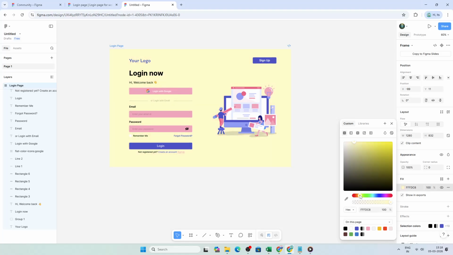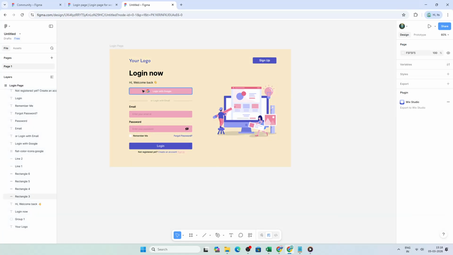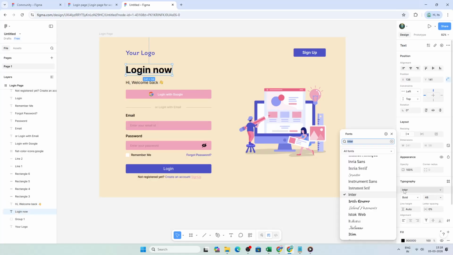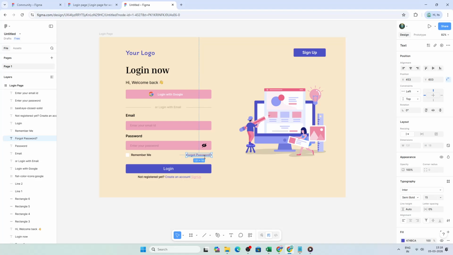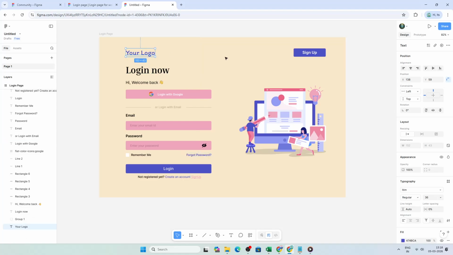Refresh typography by setting the font and text styles for the title, labels like username and password, and supporting links like forgot password. If you have a logo, place it near the top with comfortable spacing so it feels integrated but not overpowering.